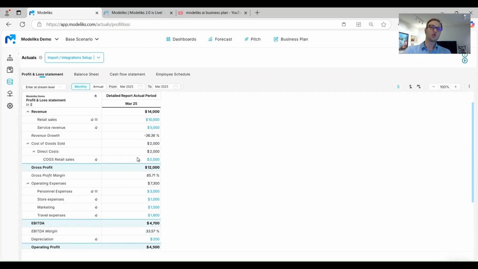Now, if you're a larger company with many accounts, which most of our clients are, you do not want to input your actual results manually. So how do you do that? The second option is connecting your accounting software to Modeliks, so that all your accounting data, or all your financial performance data from your accounting system, can automatically be imported into Modeliks.